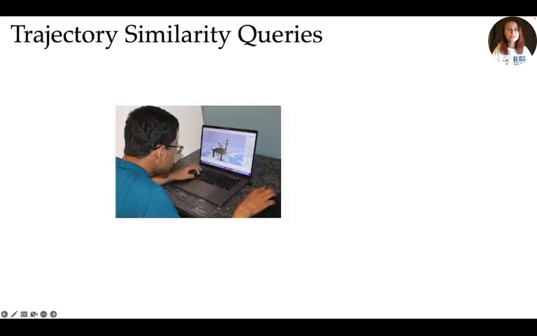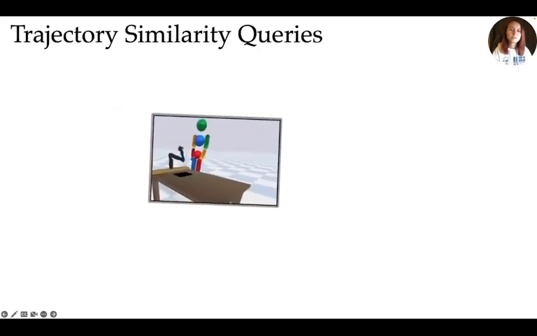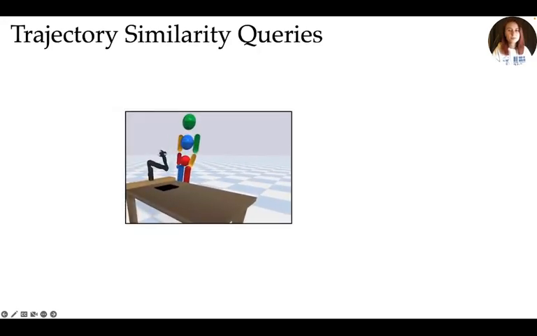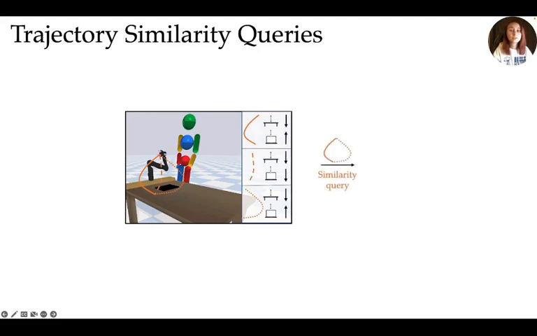We introduce trajectory similarity queries, where in a simulated interface, we show people trajectory triplets and ask them which two are more similar to one another in terms of their feature representation. For example, here the person considers the left and right trajectory to be more similar because they both stay close to the table and far from the laptop despite looking visually dissimilar.